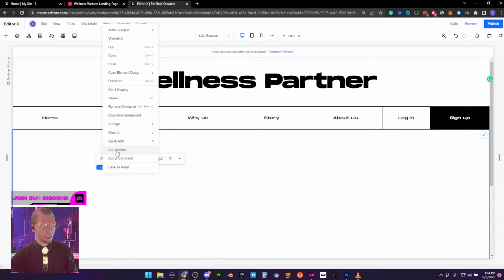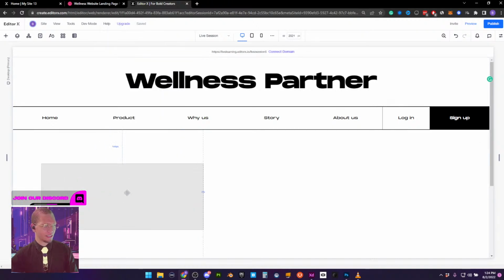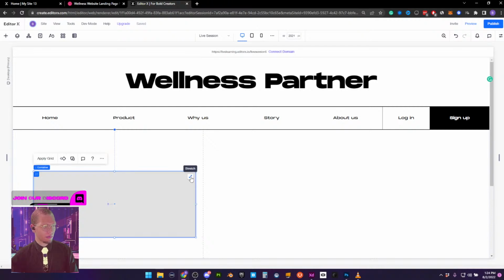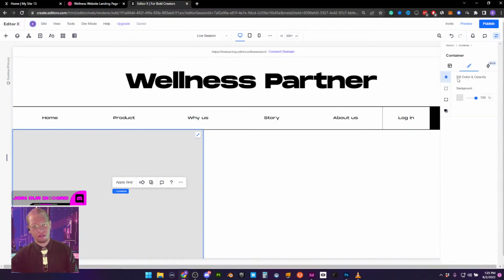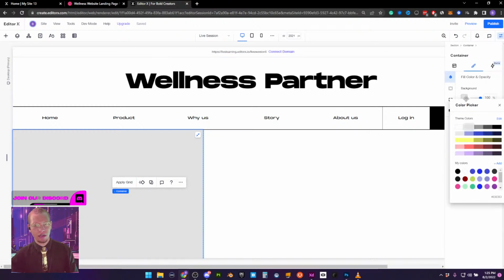Again, very easy. I'm going to right click, quick add container. I'm going to pull it into the left side here. I'm going to stretch it to this exact container. And I'm going to go to the inspector, immediately to the background color. And these theme colors I have given you guys in the asset libraries that, again, you guys can find down in the description. You'll have all the fonts, all the colors that you can apply.